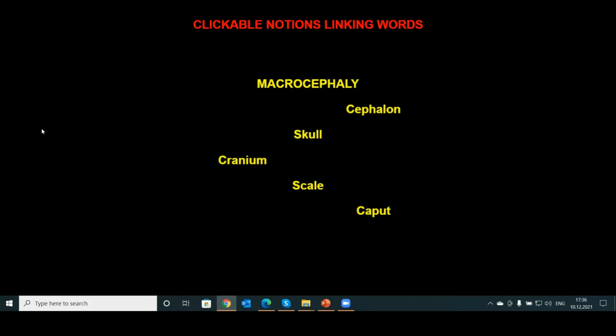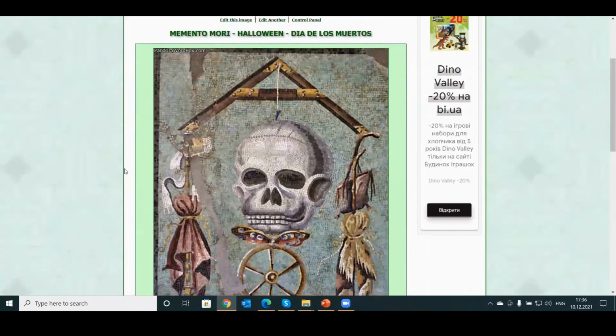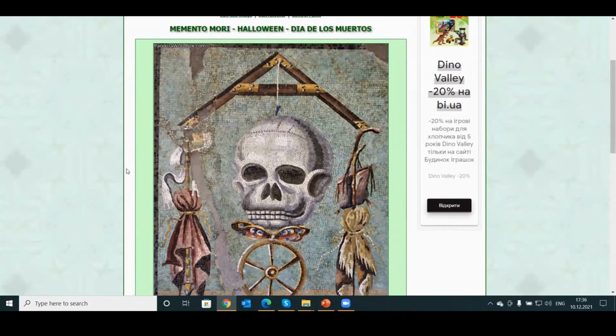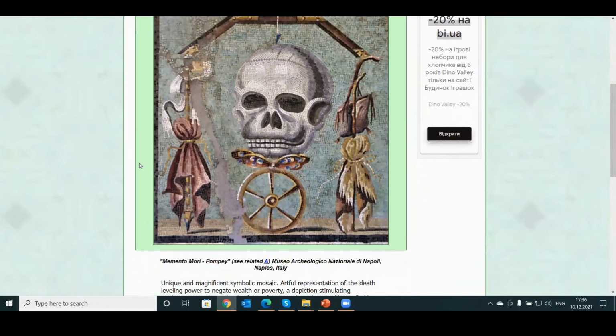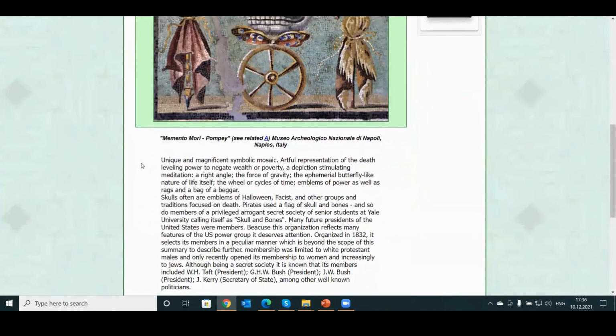Now, let's try cranium. Oh, memento mori. Here is a cranium. Wow. It's a magnificent representation of the fate of mortals. A clock, a time, riches and poverty. Go down a little bit, please, and let's see if there are some comments. Yes, there are quite a few comments. And if you're interested in such things called culture, you may then culture your knowledge. Let's go back.